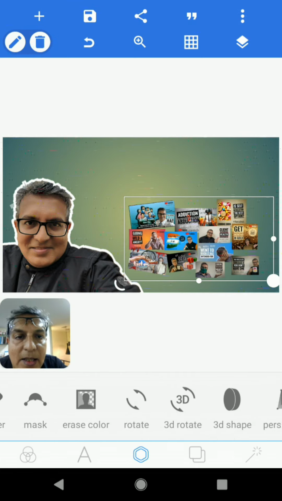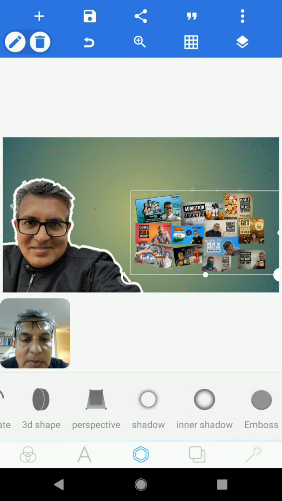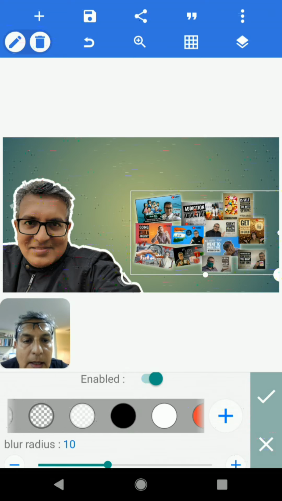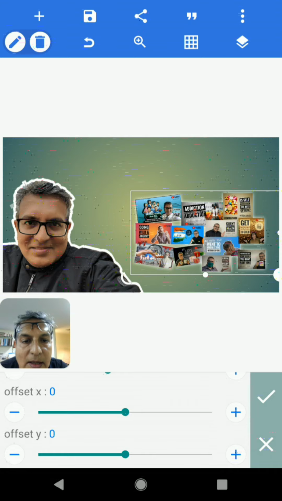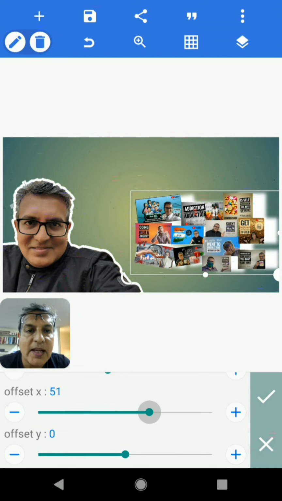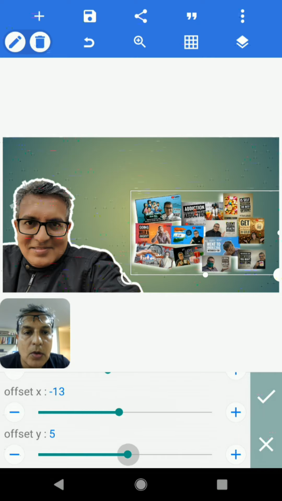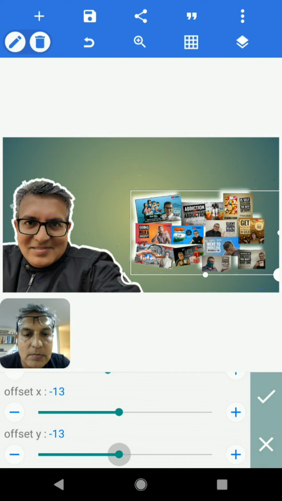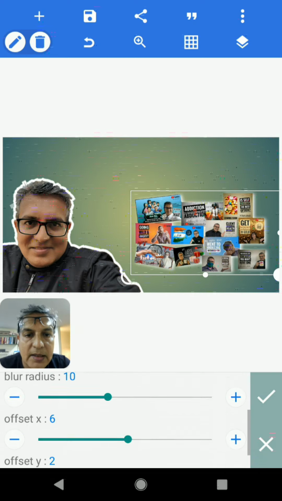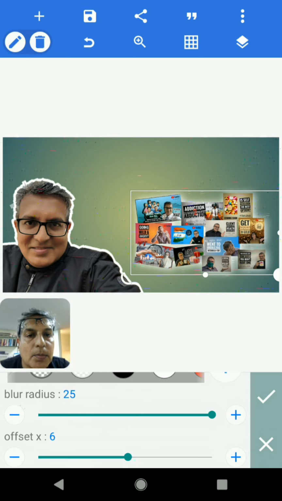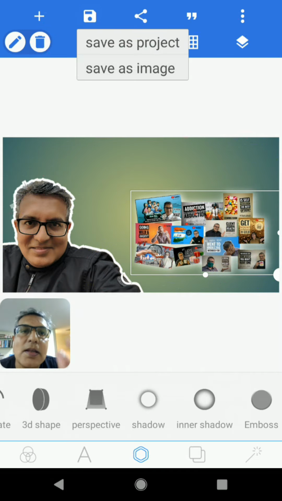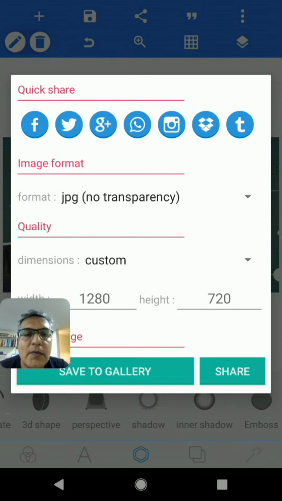Instead of stroke on the second image, let me just try out something else like a shadow. Let me enable that and use white again, and the shadows of course come in X and Y axis, so I can take it from the right to the left or from the bottom to upwards, wherever I want to. Let me just keep it almost straight and maybe blur the backdrop to the maximum. Select this and save this as an image. Save it to the gallery.